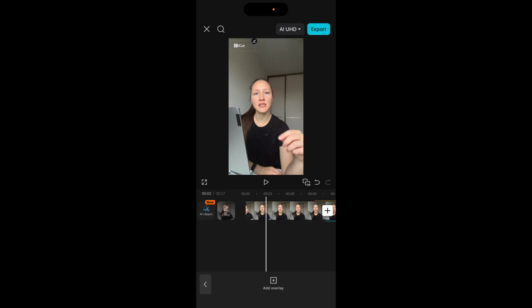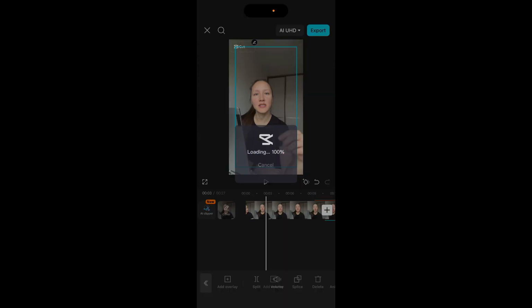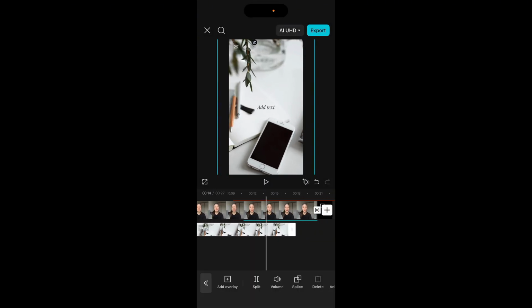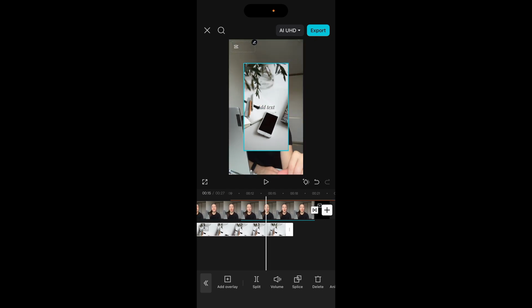Overlay, add overlay. Why use it? To visualize what you're talking about. For example, when you mention a specific object or event. You can use overlays in different ways, either fully cover the main shot or place a short clip on top.